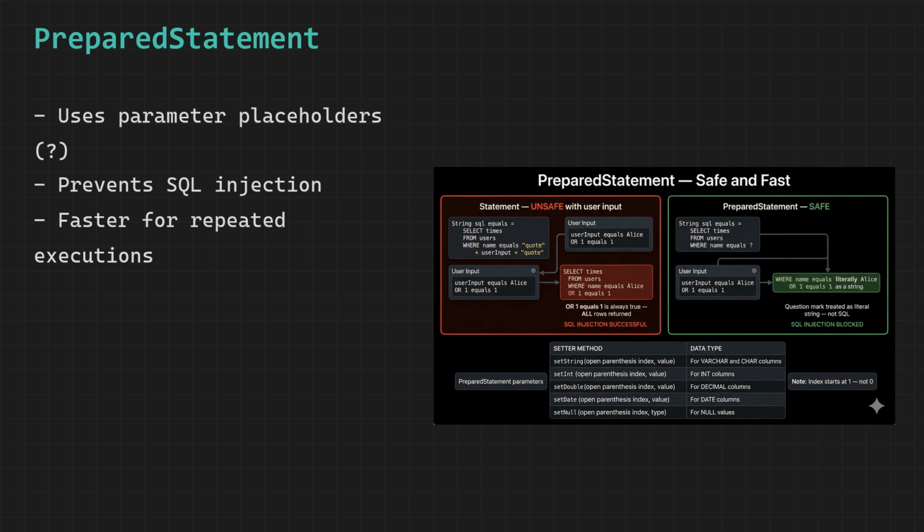The key difference is how the SQL is processed. With a regular statement, you build one complete SQL string and send it to the database to be parsed and executed. If user input is embedded in that string, the database cannot distinguish between the SQL structure you intended and the SQL the user injected.